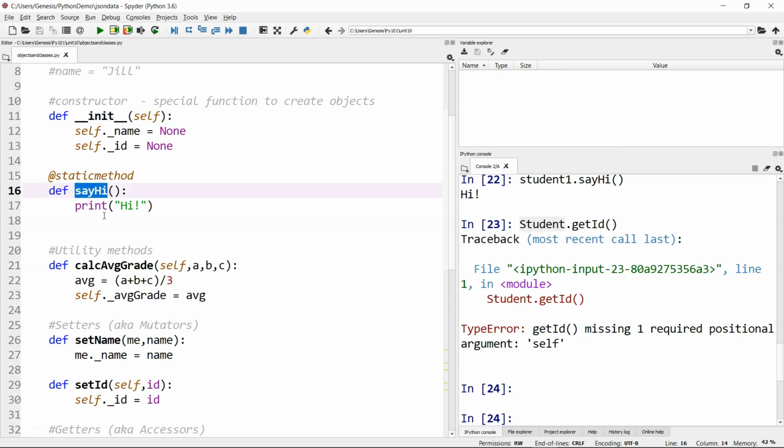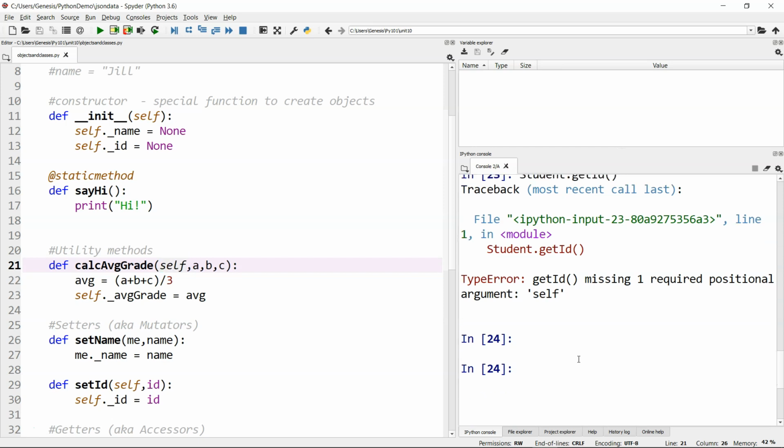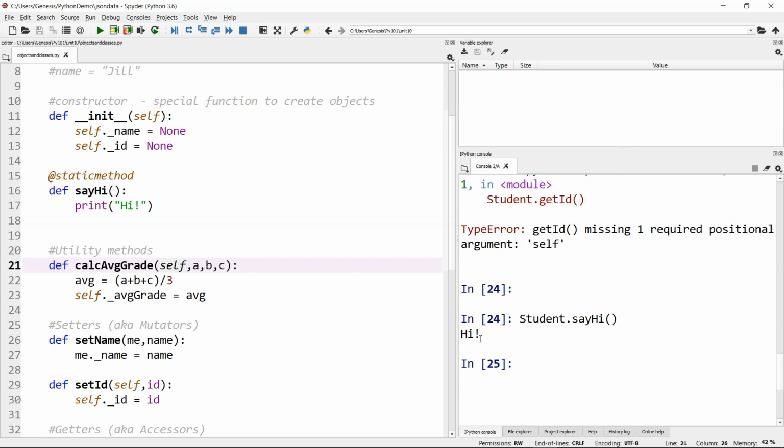However, because say hi is a static method, it doesn't need the self in there, right? So anything that doesn't have the self in it, you can call directly using the class name, and again, it's shared by everybody. So I can say student dot say hi, and you can see I can print that message out, right? So that is the distinction between a static function or method versus a non-static function with a self in it.